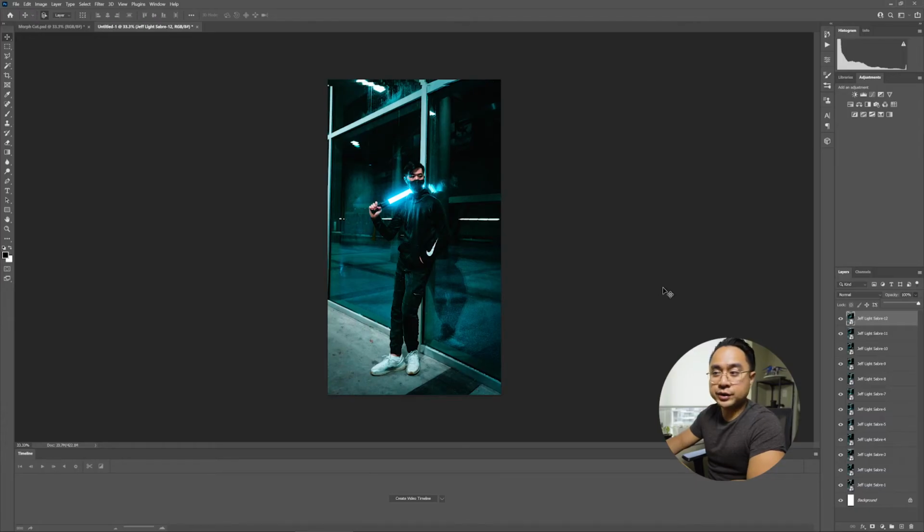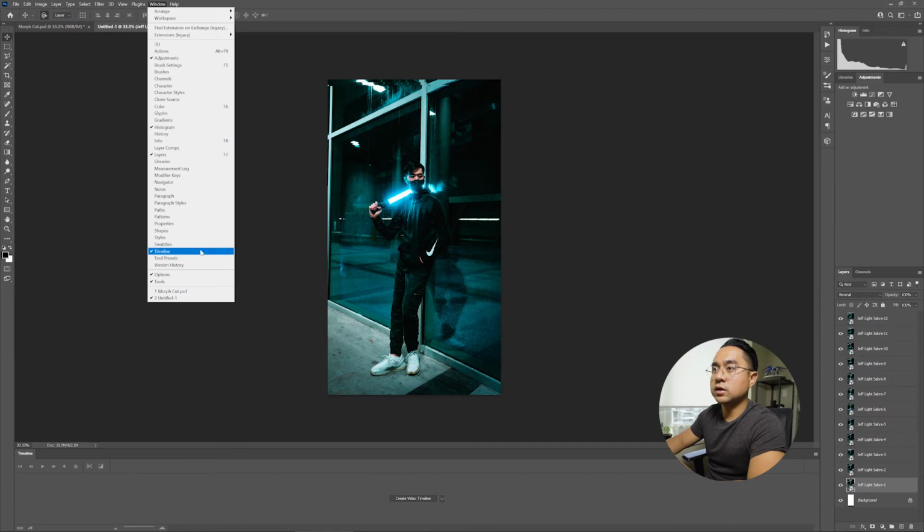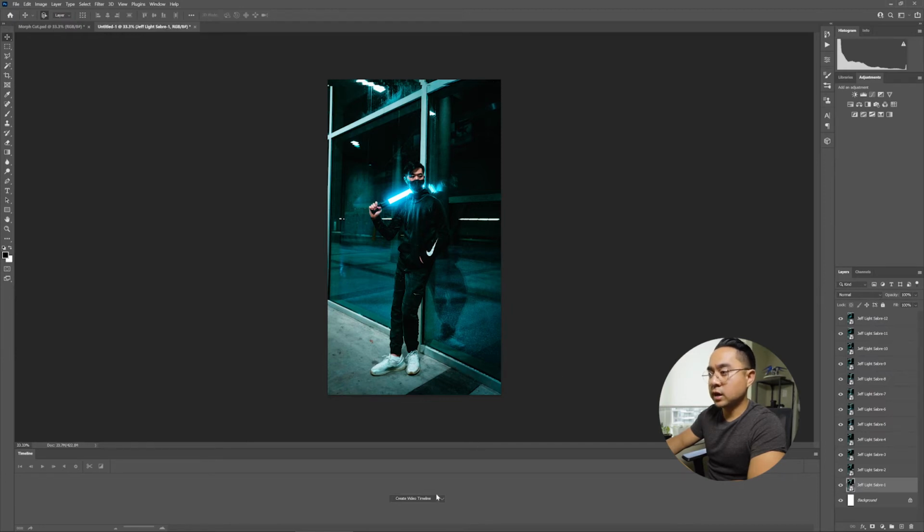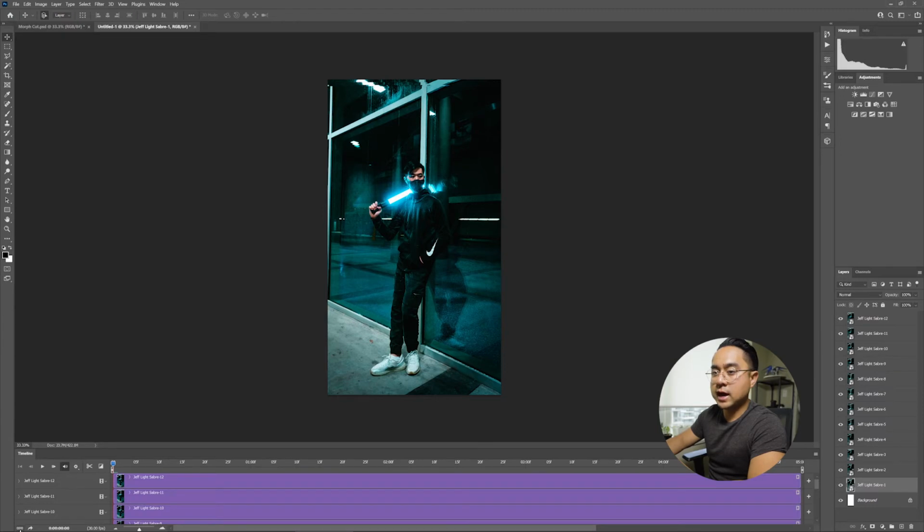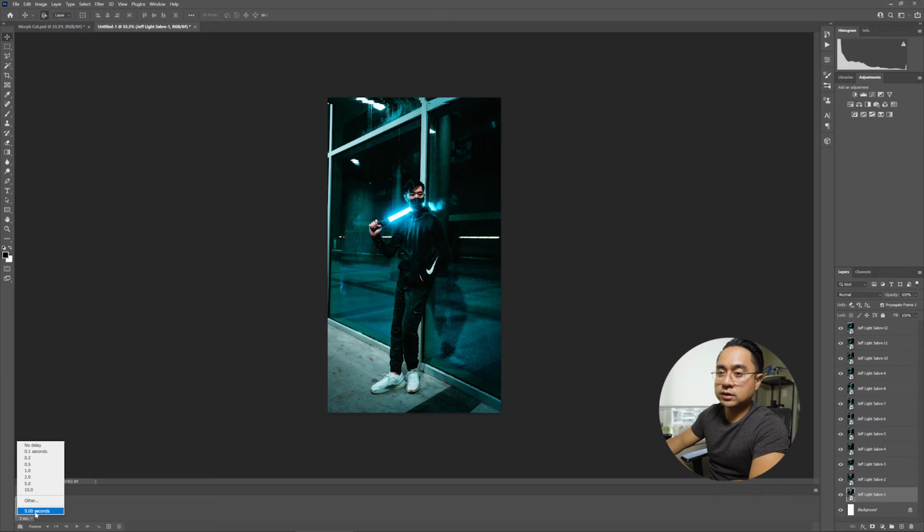So the next thing you're going to do is open up a timeline, and if you don't have this window here at the bottom, all you have to do is go to Window and click on Timeline, and it should show up. And now what you're going to do is create new timeline. And click on this animation button, I think is what it's called. These three little squares. It's going to convert all your photos into an animation. Right now the first frame is set to 5 seconds.